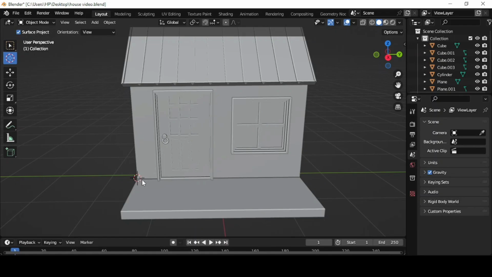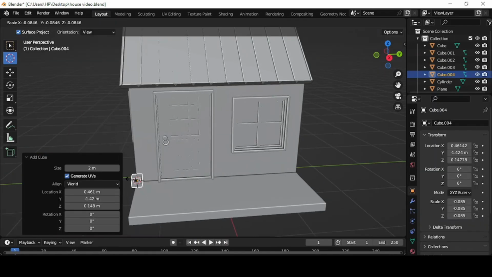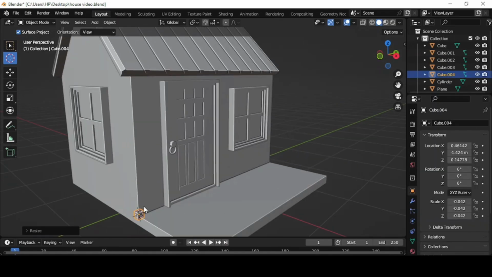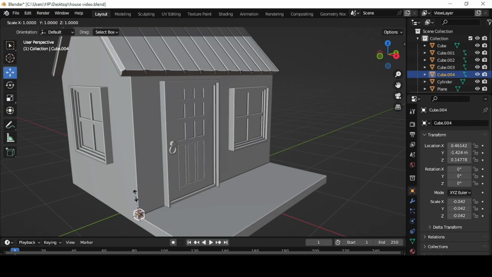Next, let's add a beam for the railing. So add a cube, scale it to reduce the size till it fits, then move it up on Z axis to increase the height.